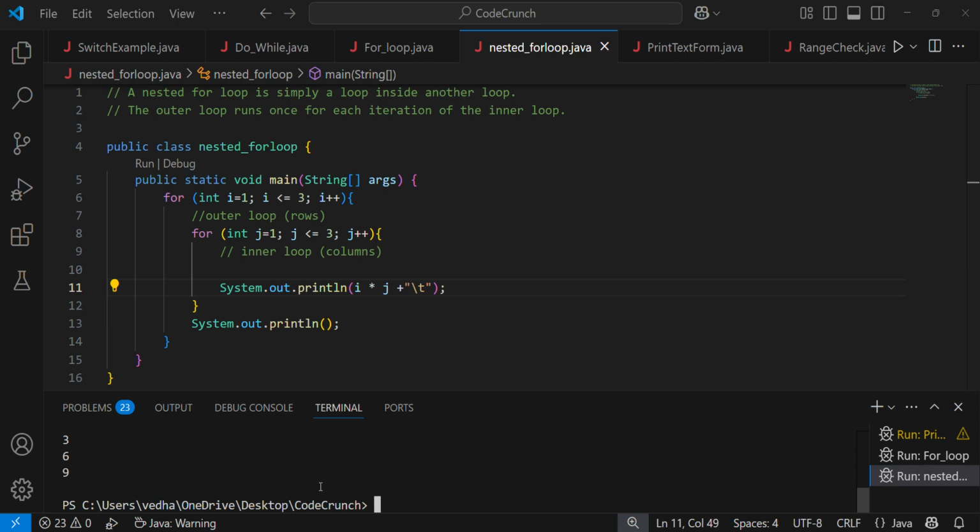For each value of i, the inner loop runs from j equals 1 to j equals 3. This means that for every iteration of the outer loop, the inner loop will complete its full cycle, resulting in the table being printed one row at a time. Instead of using two separate loops, we just used nested loops.